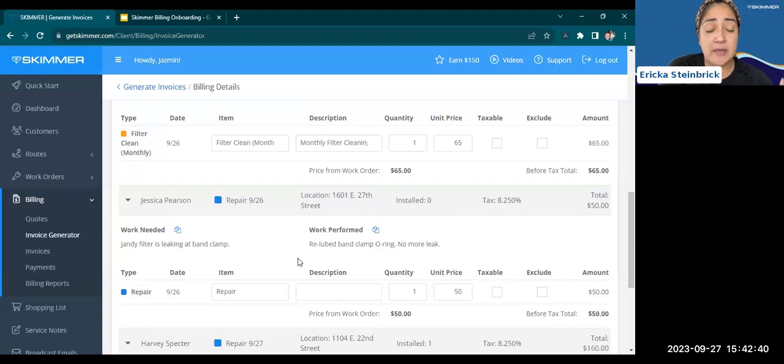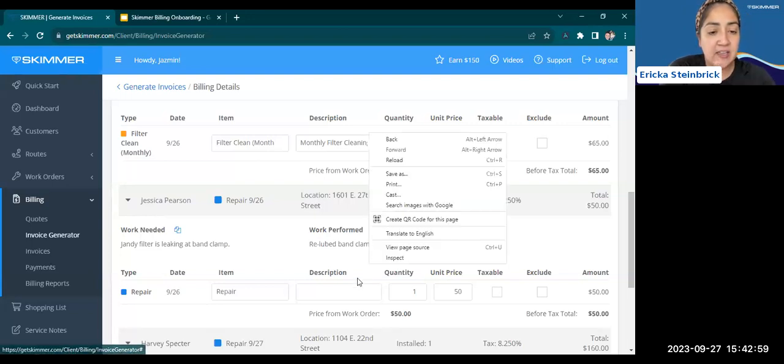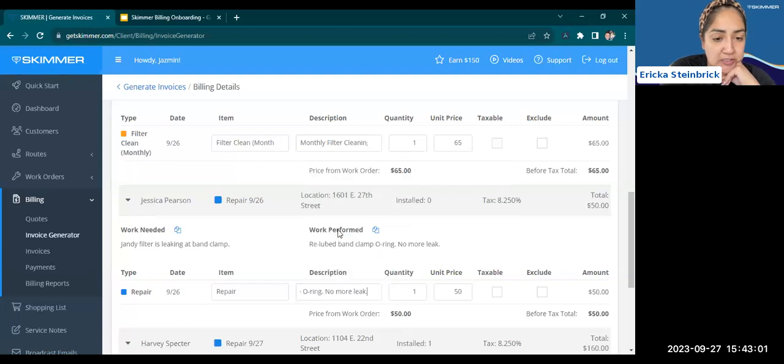And that's really common, right? Because a description for repair is definitely going to vary from customer to customer. But you'll notice under work performed where it says relubed band, clamp, O-ring, no more leak. That's because the tech entered that in the app. And Skimmer makes it easy for you to copy and paste that. If she clicks the clipboard icons right next to it, and then pastes it right into the description. So you can pull from what your tech has entered, correct all of their spelling errors, add more, and be on your way to getting paid.